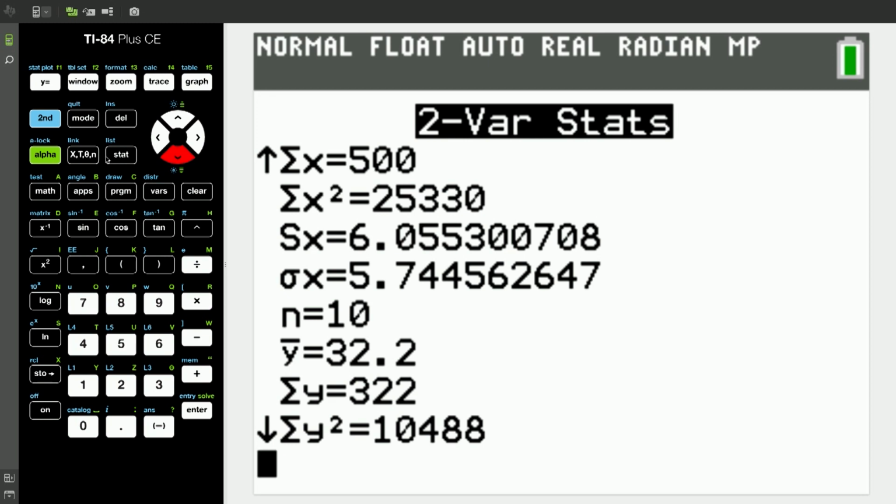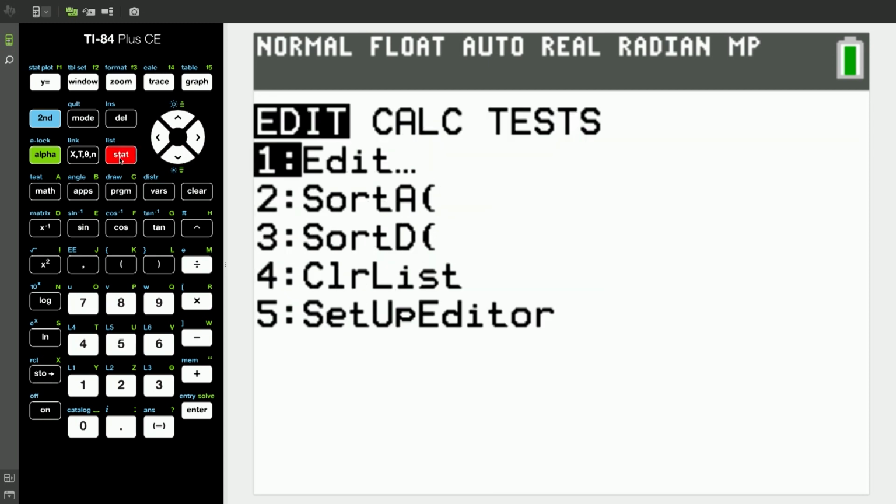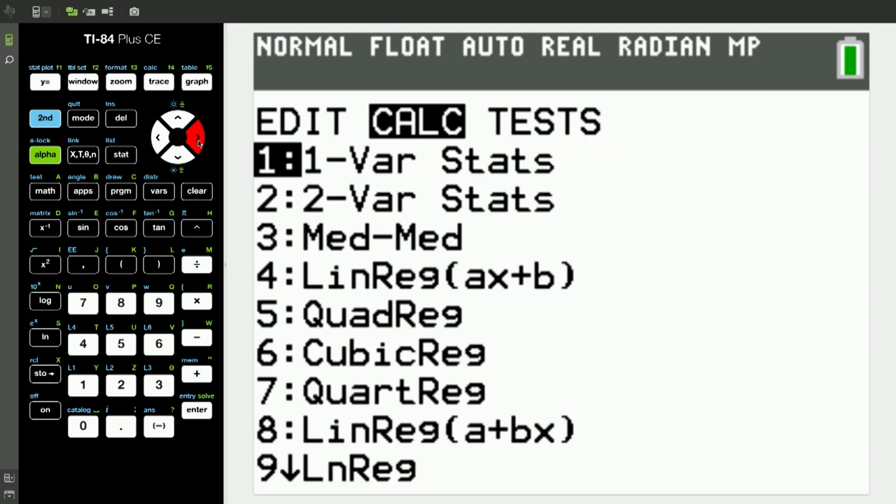Let's go back to stat. Let's go back to calculate. I'm not calculating 2 variable stats. What am I wanting to calculate, Dr. Martin? Linear regression. Thank you, and I even said that, and I thought I did it in both places. Now, do you see linear regression?